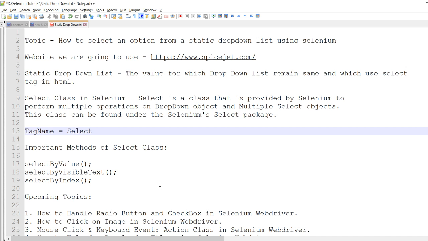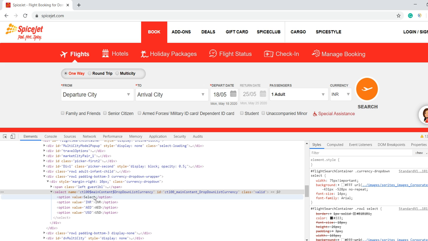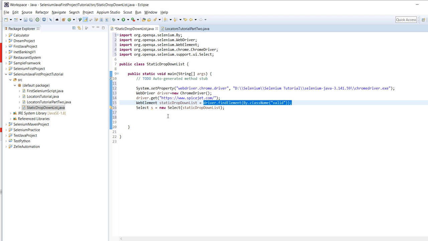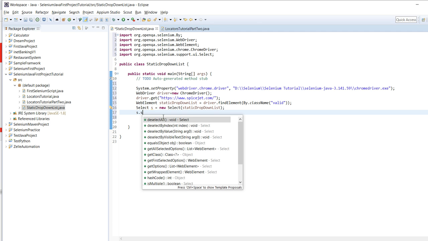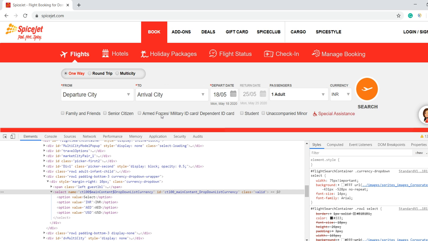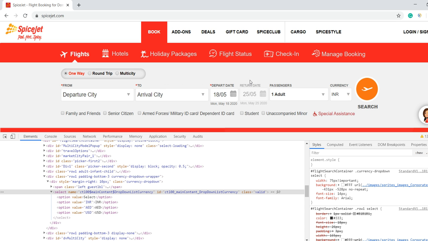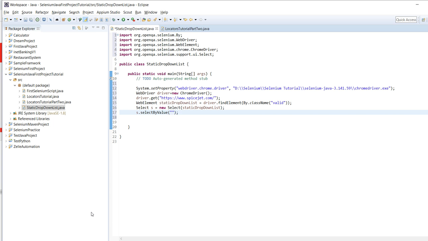Okay, so now the operations, select by value. Here is the value. What is the value here? Option value INR, value AED, value USD. Just use s.selectByValue. Which value? INR. So let's just run it. INR is selected by default, so we are going to use USD to check the difference.